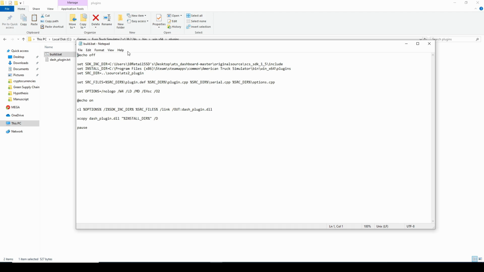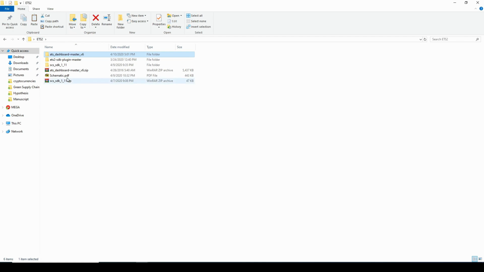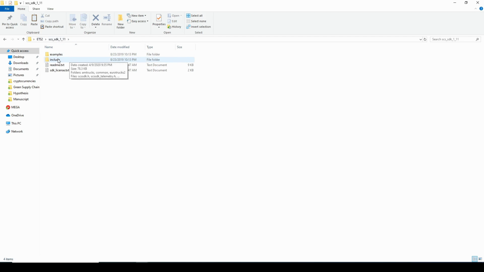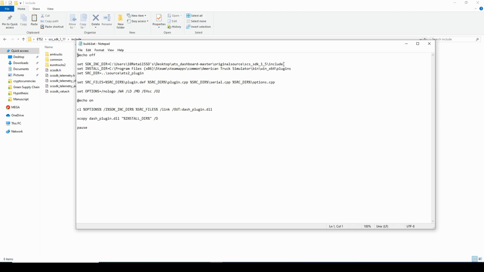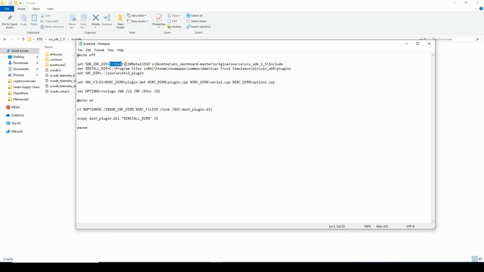In Notepad, we need to change some of these paths, because it depends on which folder your game is in and what the path of the downloaded file is. You need to change them. The first one is about the SDK that you downloaded. My SDK is inside ETS2, SDK, and include. Why? Because the path of the previous SDK is exactly the same as this. So I am going to copy this path and paste it here.